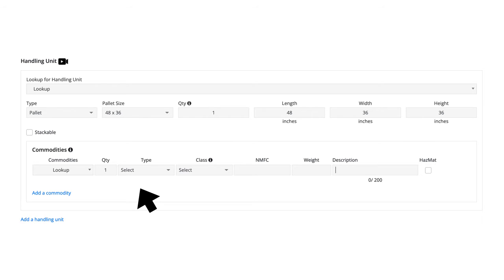To retrieve a commodity from the directory while preparing a bill of lading, click into the lookup field in the Handling Unit's Commodity section. Select it from the list or narrow the list by typing in the commodity's nickname.